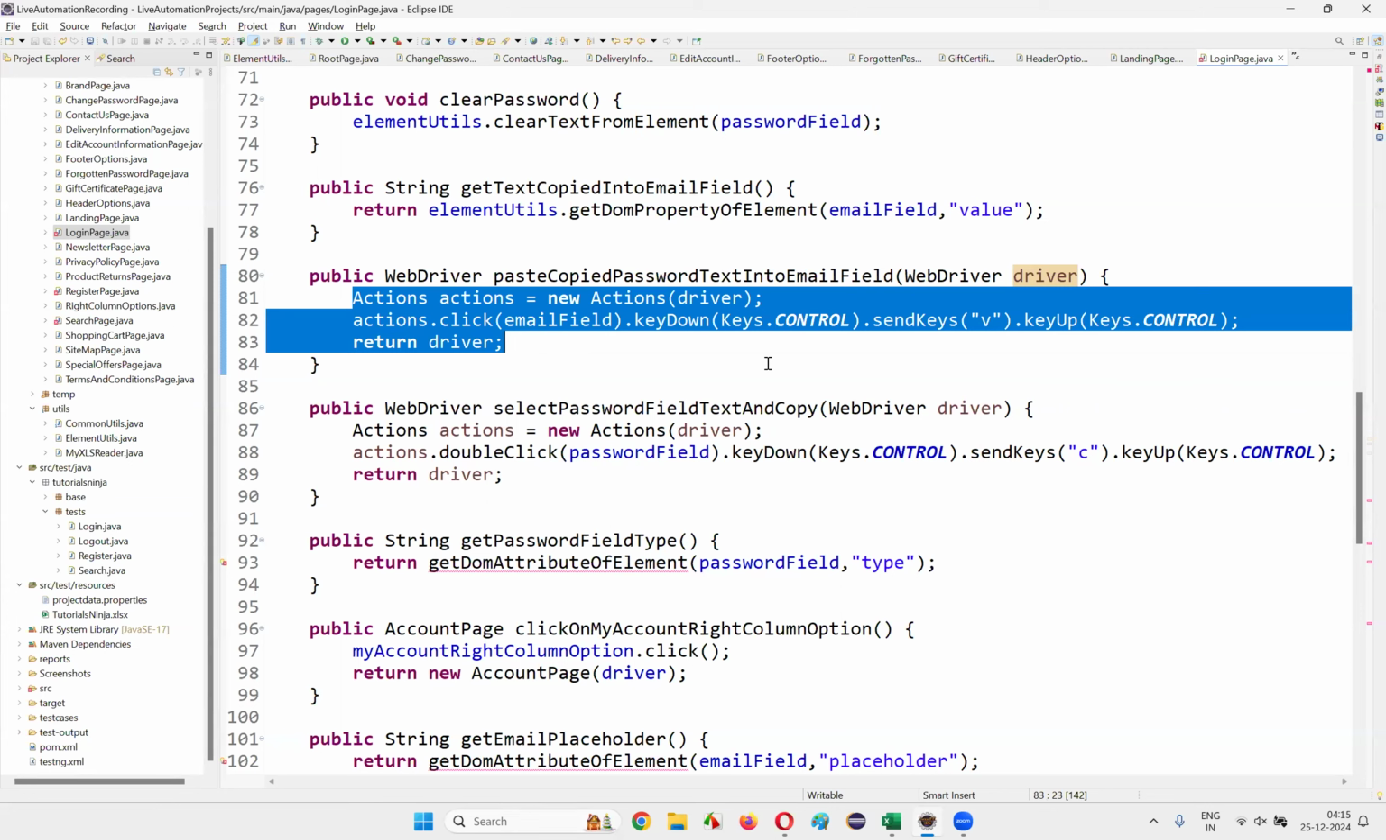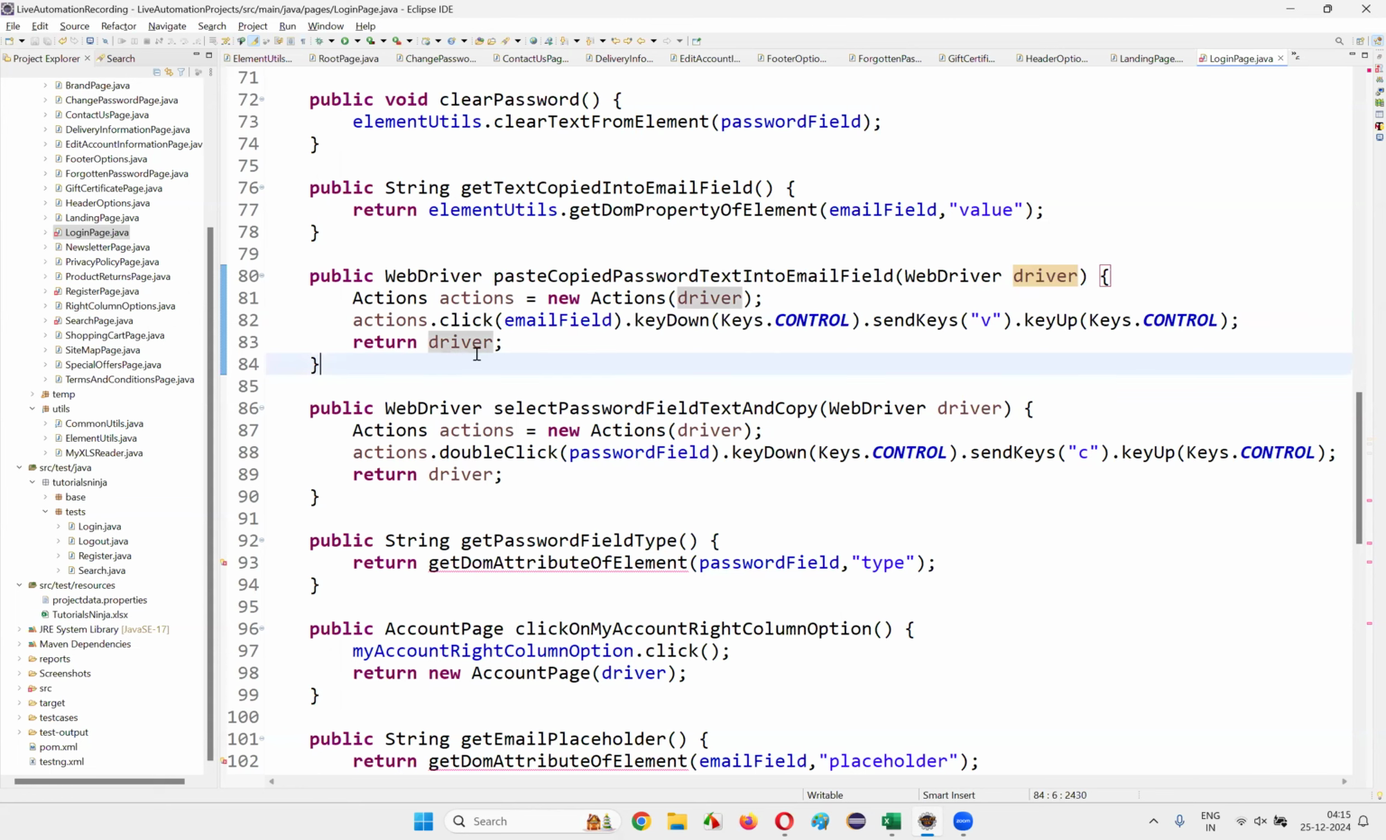Instead of writing the code here, what are we doing, guys? We are doing a mouse left click. Then key down, we are doing here. Mouse left click, then key down. Which key? Control key, key down we are doing. Then send keys, then key up. A lot of Actions class methods these are.